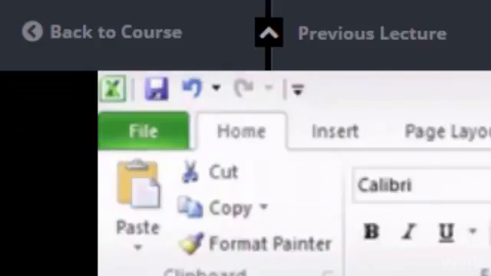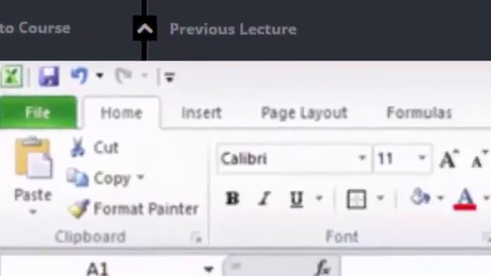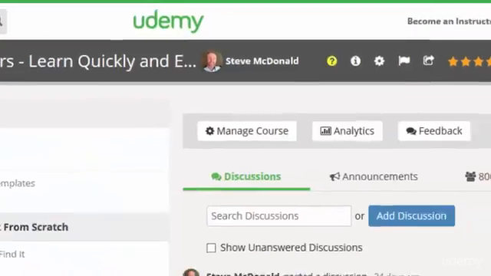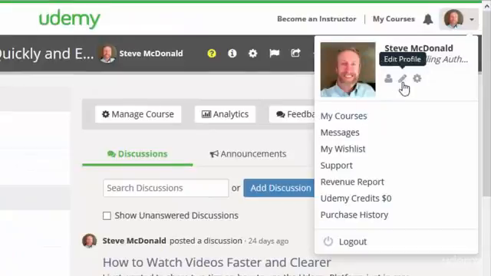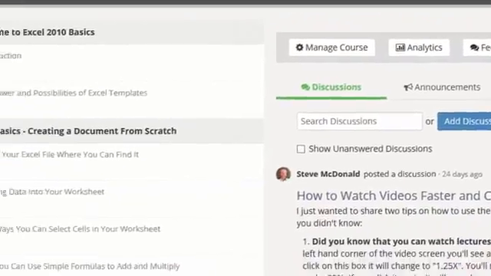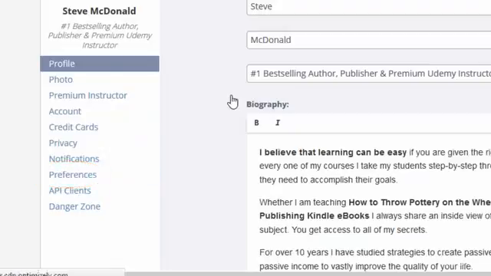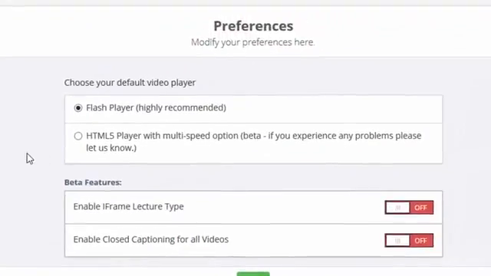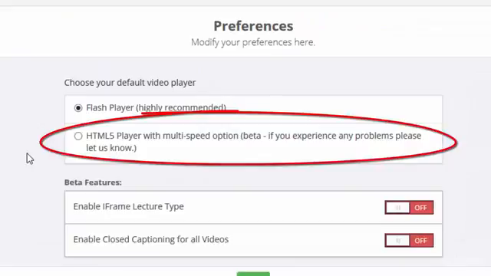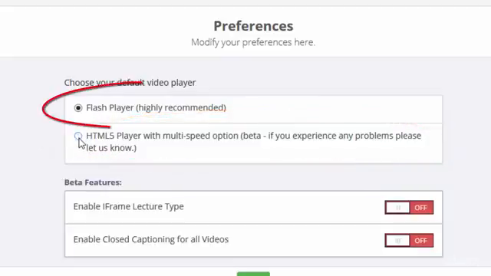If you don't have this showing up on your screen, then what you need to do is go into your settings under your profile, which is this little thing right here. And you go into Preferences. And then you go to the HTML5 player with multi-speed option. So it doesn't work for every operating system, but if it does work for you, then it's totally awesome. And if not, then use the Flash player, which is a little more stable, and just watch it in regular speed.